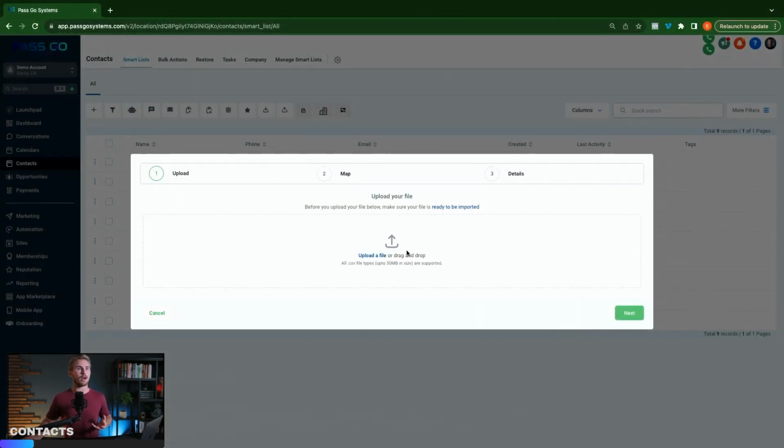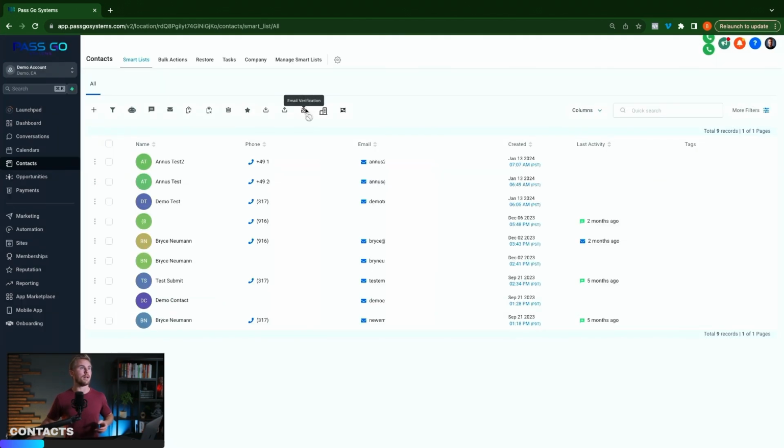And so we're not going to do that right now, but it's nice to know that I can import contacts directly into this. So if I've already got an entire list of contacts and want to bring them into the CRM so that they're right here and accessible, I can do that by just uploading a file. And then we've also got email verification. So looks like emails can be verified.